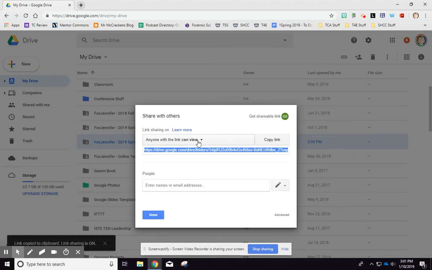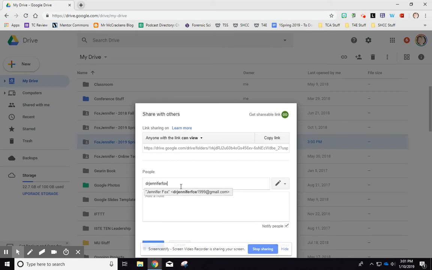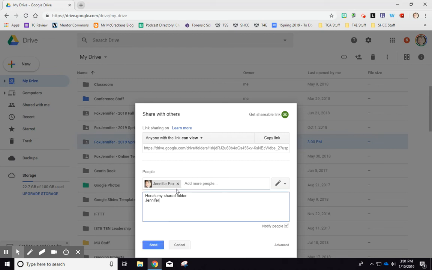And this says anyone with a direct link can view, but you're going to leave that part alone. And you're just going to put my email address, my Gmail. So it's Dr. Jennifer Fox 1999 at gmail.com. And if you click tab, my name and my picture should appear. If it doesn't, then you've typed it in incorrectly. And then you can just leave me a note and say, here's my shared folder, and then your name or whatever. And it'll actually send me an email that this is being shared with me.